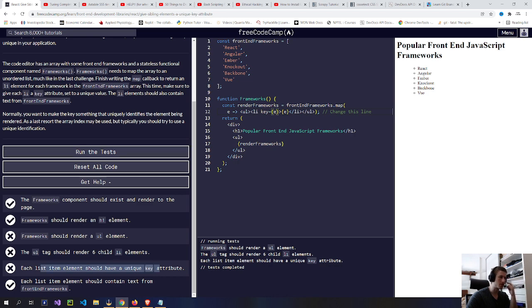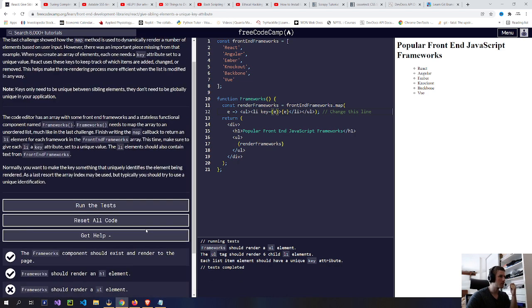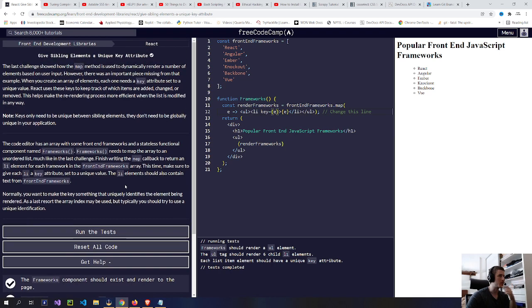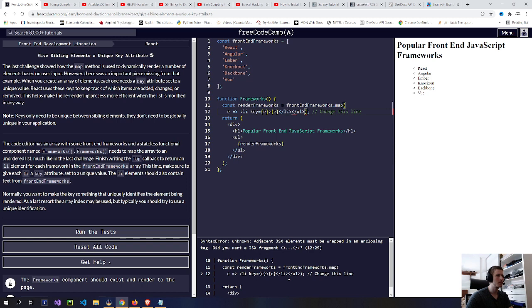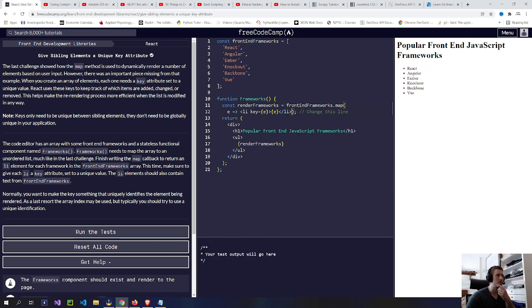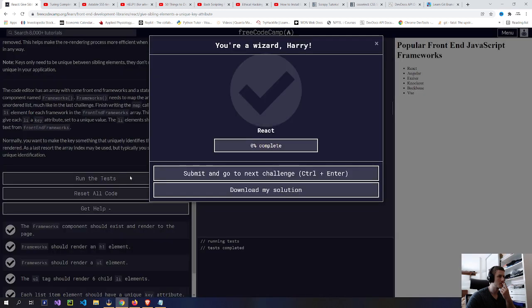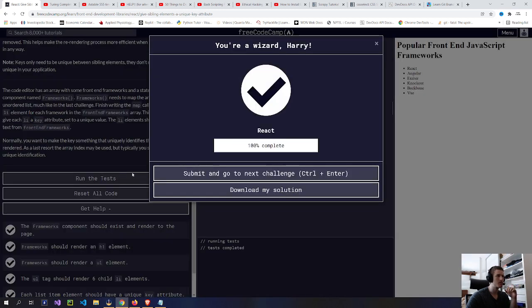So it's not passing. Each element should have a unique key. What if I do like this? So, why is there another list? I don't understand.